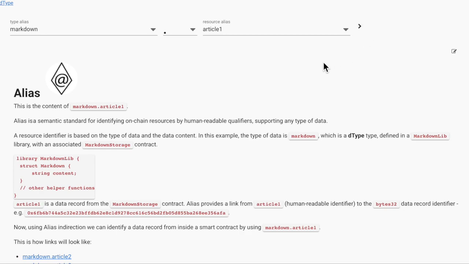Articles are easy to reference by human-readable names and are easy to include or link in other articles by their alias. Thank you for watching and make sure you see our other demos.